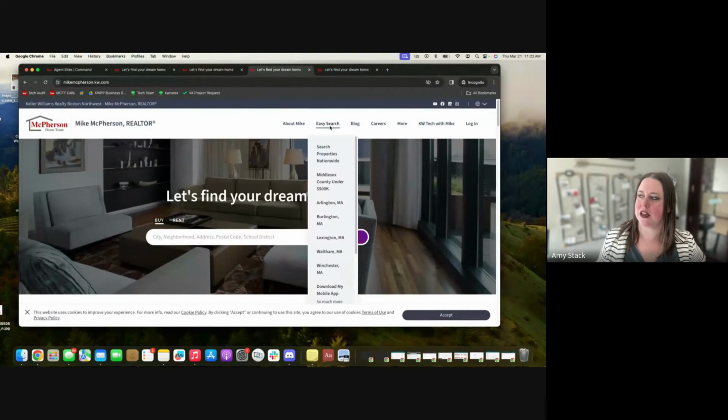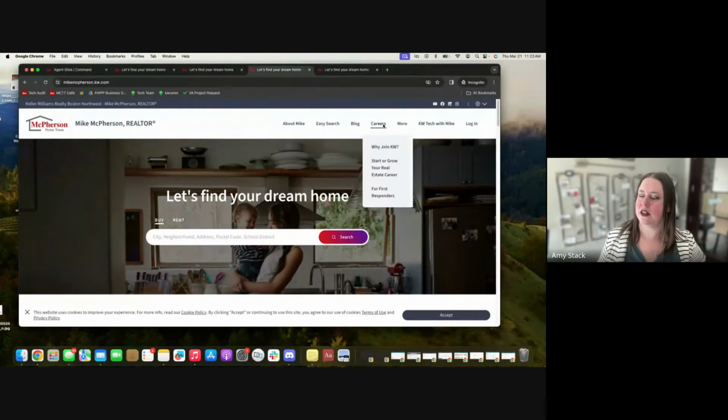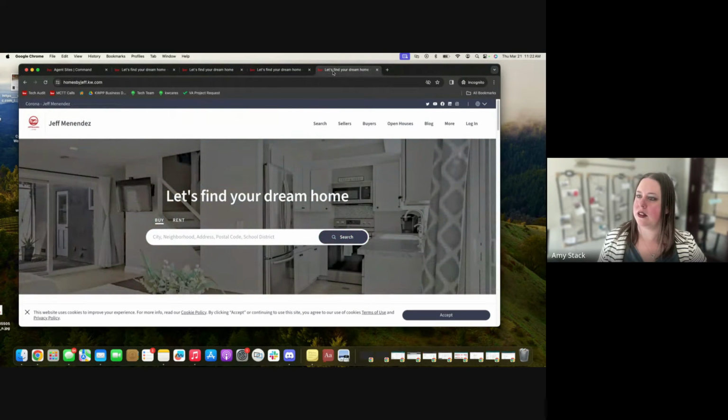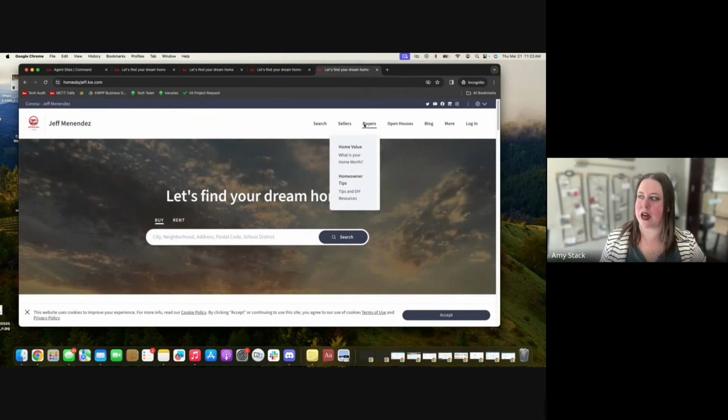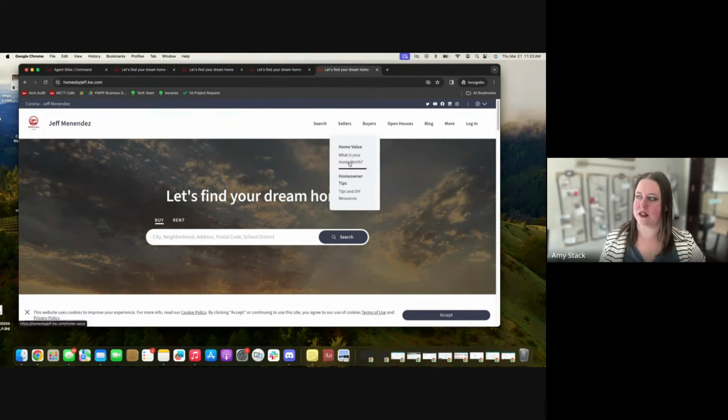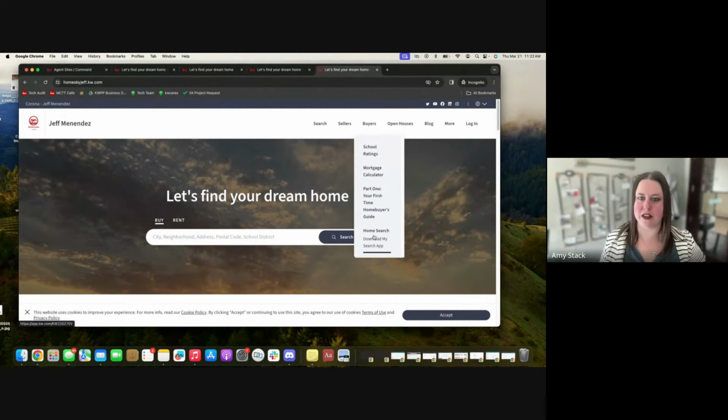You can see Mike's got easy search. A lot of people like putting the town information in there. He's got some stuff for growing your downline, maybe recruiting some people into KW. He's a tech trainer, so he's got some additional tech information in there. And my buddy Jeff here, I liked how he has seller and buyers in the custom navigation bar with information specific to sellers and information specific to buyers.